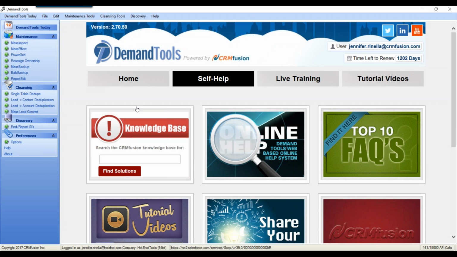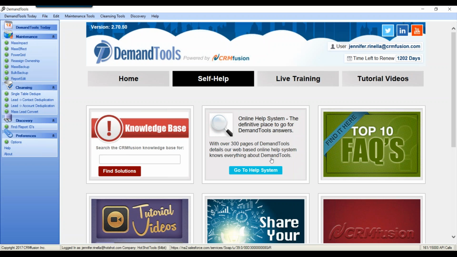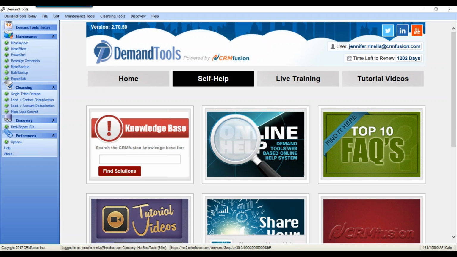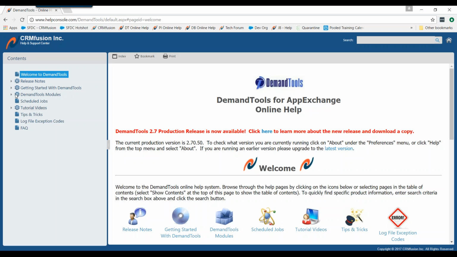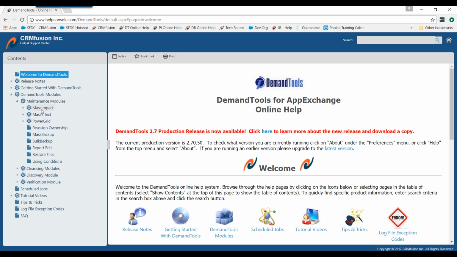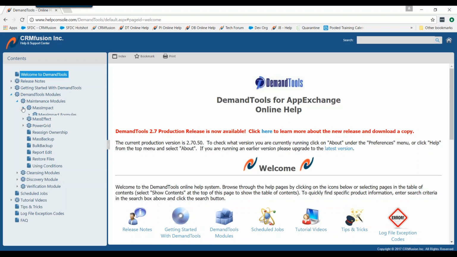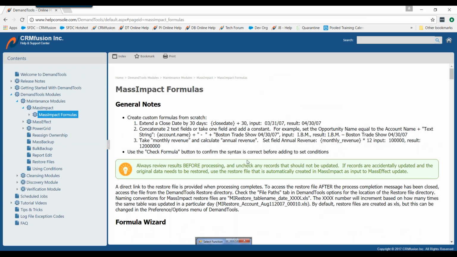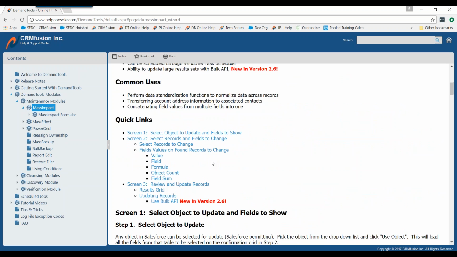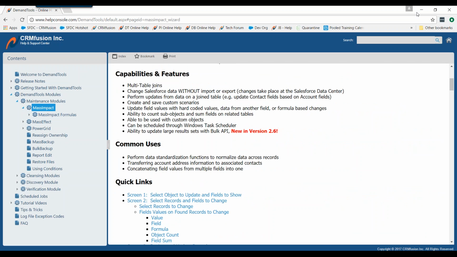This self-help tile here is exactly what it sounds like. It'll give you some avenues for exploring options. We've got online help. I don't know if you guys have been out to our help system, but this is what it looks like. So if you were working in DemandTools modules, MassImpact is a maintenance module, maybe you wanted to know more about formulas, you can click on that and it'll take you there. Or just MassImpact in its entirety.